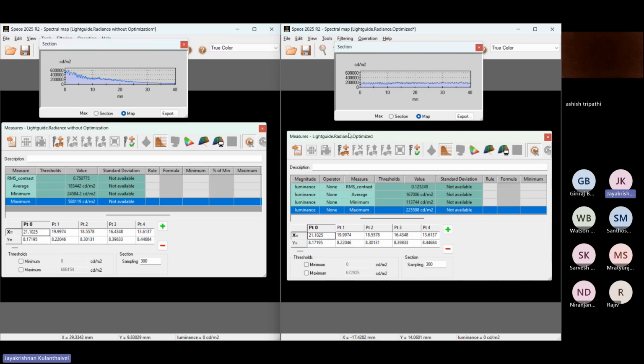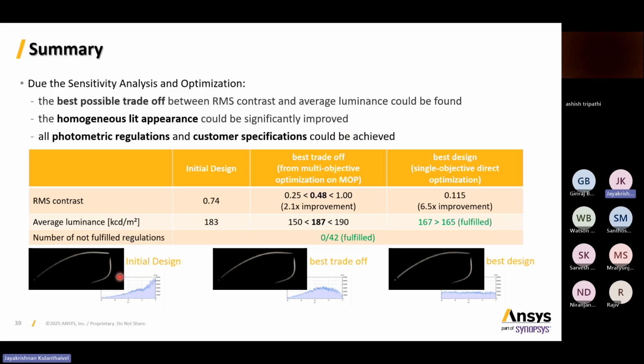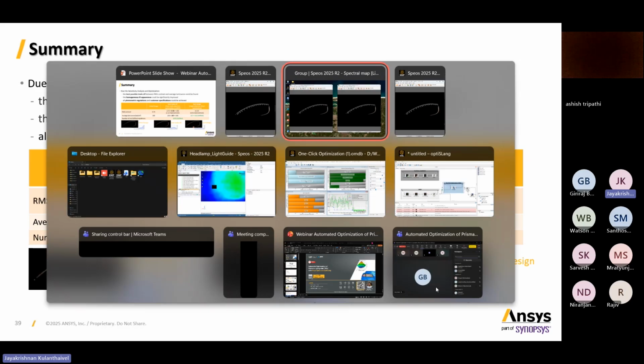So from this we can understand how the optiSLang is being used for optimizing your design. So this is for a simple light guide design. So in the same way, you can optimize different optical designs using Speos and also coupling along with the optiSLang. So I hope this gives you a better idea how to use optiSLang. And look at this also, the initial design is like this and the best design. So this is what we have achieved here.